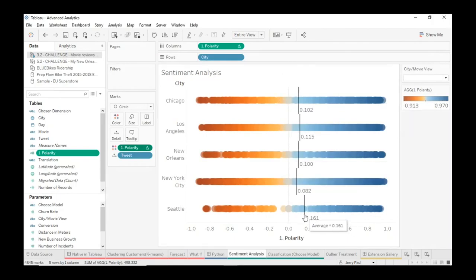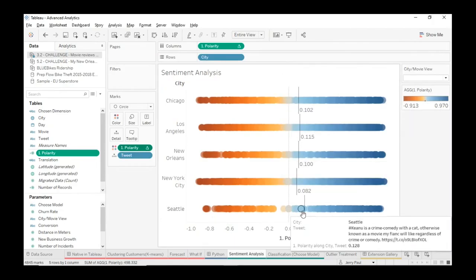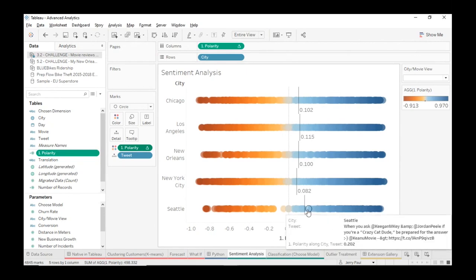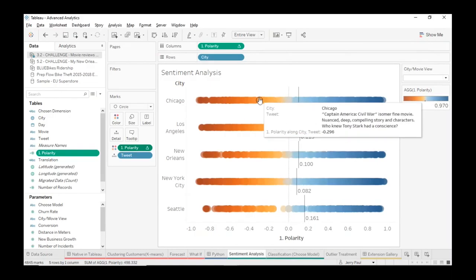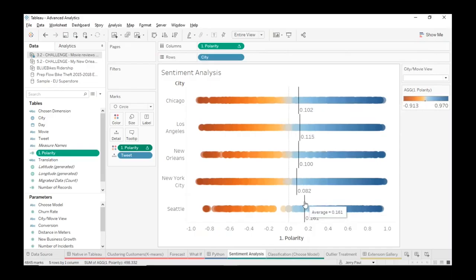So here, what I can see is that in Seattle, people are more positive towards your offerings if you compare with the other cities, right? That's one of the insights that I can see right up front. This is just an example. You must be already aware of sentiment analysis done on social media, on tweets, which could all be very powerful depending on the use case that you're trying to address.